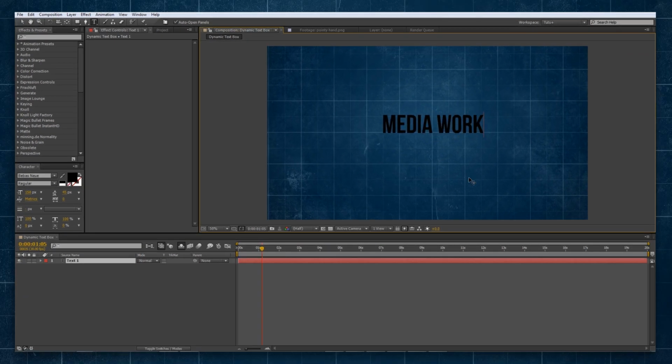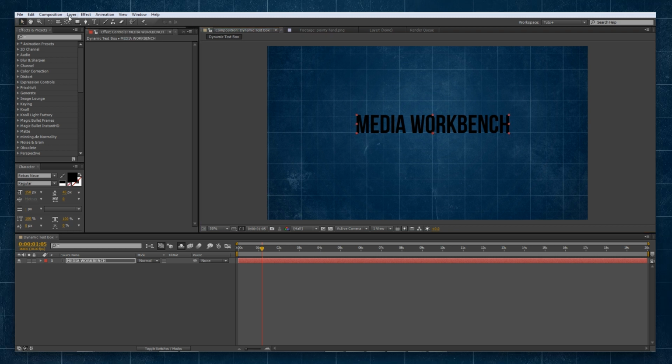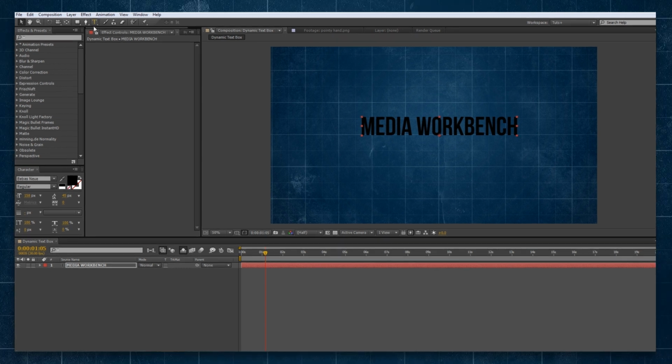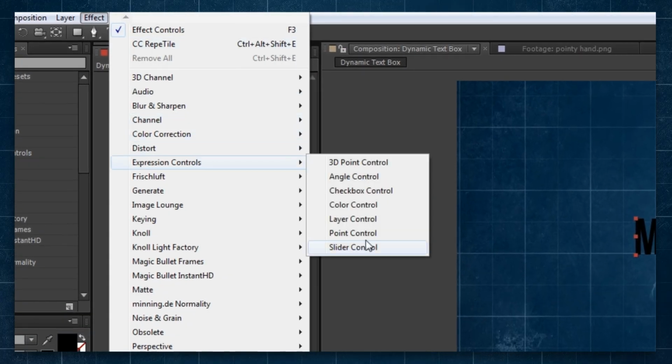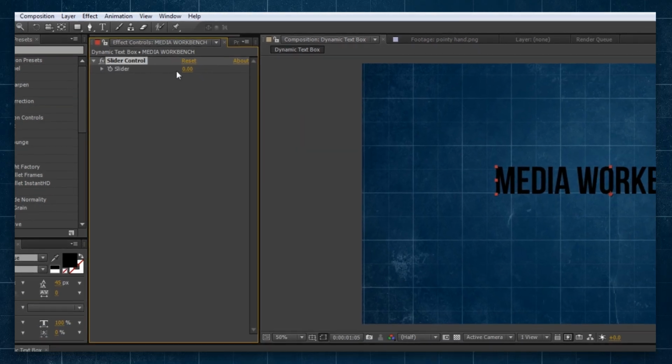Now we're going to add in a bunch of expression controls just to give us a bit more control over how things look at the end. So we'll go to Effect, Expression Controls, and Slider Control, and this is just like a basic value. We'll rename this to Additional Left, and then hitting Ctrl D, we can duplicate the selected effect. In this case, we're going to call this new one Additional Right, and we'll hit Ctrl D again, hit Enter, and we'll call this Expand Edge.